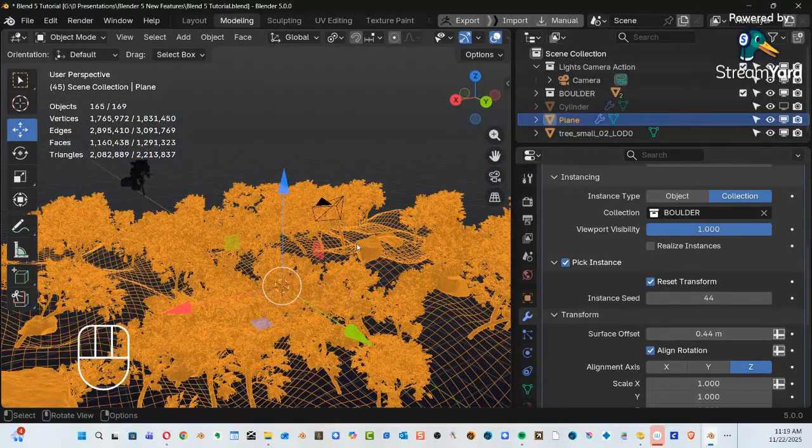Cool stuff. Okay, so we've covered the array modifier already. Now we just covered the scatter on surface modifier. Okay, so let's see, randomize. Well, we also have something else. We got randomized instances too. Interesting.